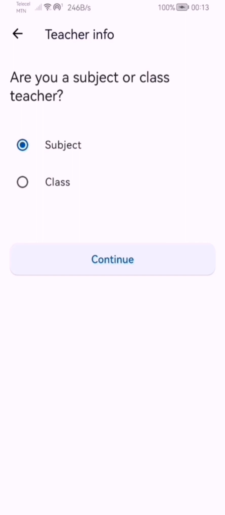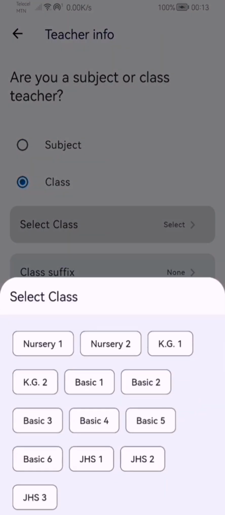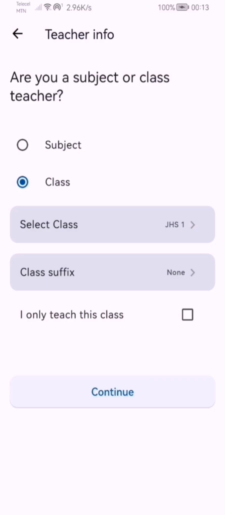Suppose I teach social studies to JHS 1A, JHS 2, and JHS 3C. At the same time, I'm the class teacher of JHS 1A. This makes me a non-exclusive class teacher since I don't only teach my class, but other classes as well. First, I will tap on class since I'm a class teacher. Then I'll select the class I teach, JHS 1, by tapping on select class, then tapping on JHS 1.